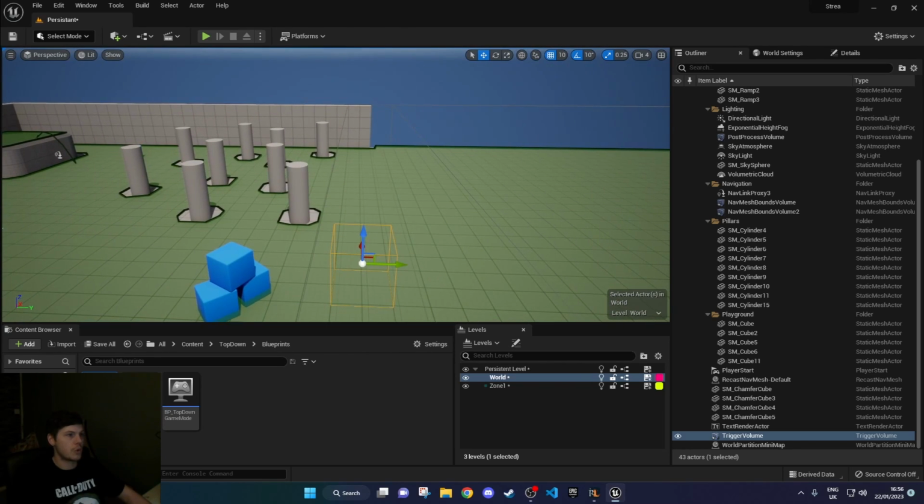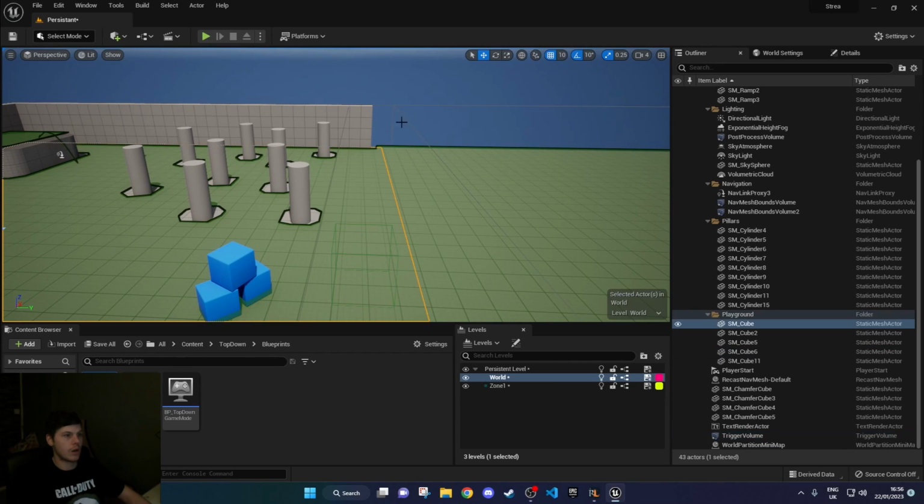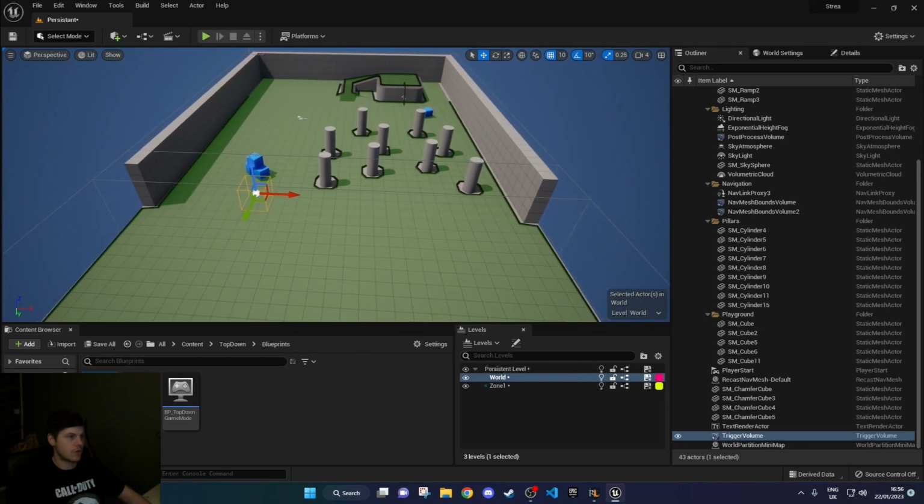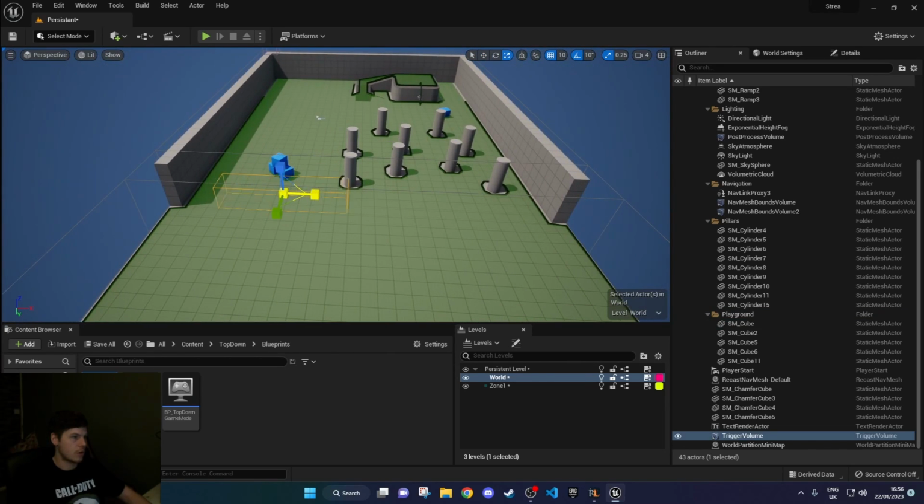We're going to find where our world ends, which is on this line, so that's fine. And then what I'm going to do is try and get this cube, this trigger volume, to fill this whole area.